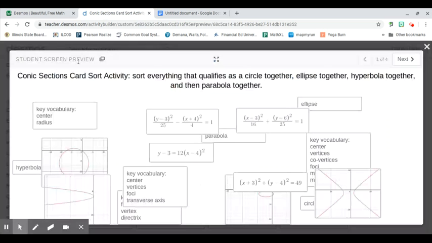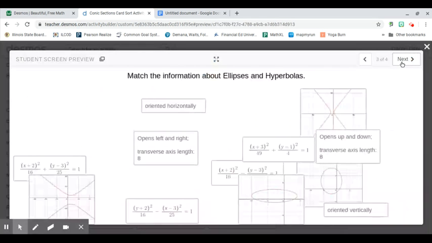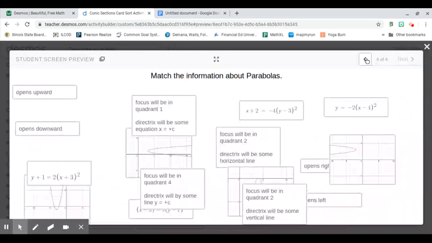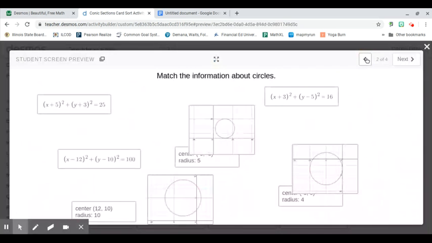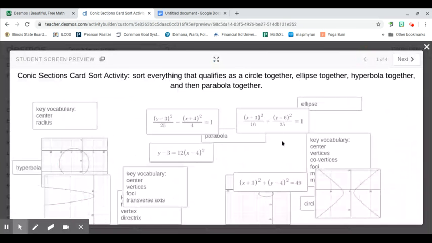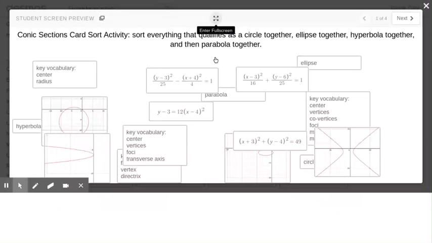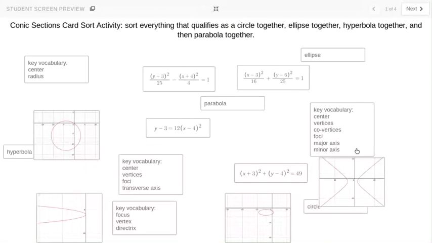Mine looks a little bit different because I'm on the teacher end, but I just want to show you how it's going to work. There are 4 slides and you'll click next to get through each one. Each slide talks about a different conic section or pair of conic sections. Oh, and by the way, you can make your screen bigger, just play around with it. You really cannot break Desmos. But then what you're going to do is look at all of these little cards and sort them.